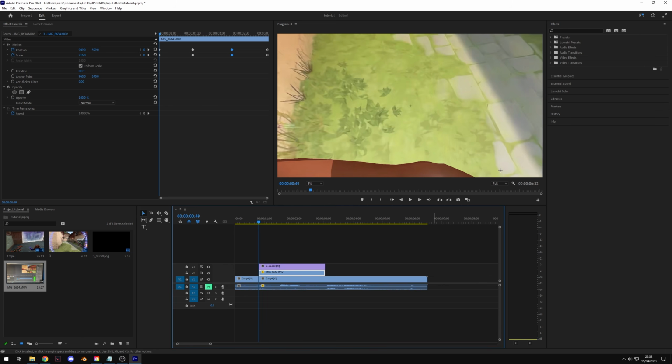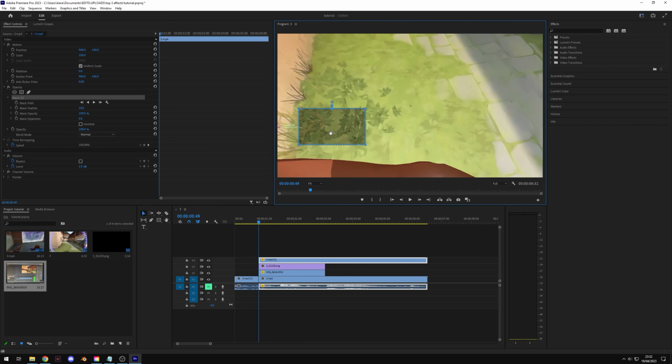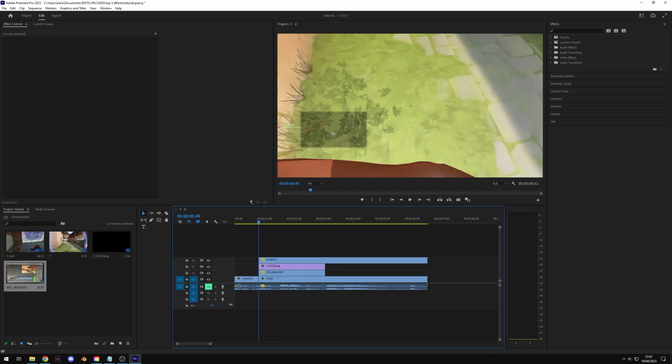Now what you can do is try and get a better color match between the background video and the gameplay itself. So all I'm going to do for that is I'm going to duplicate our background clip and put it above, and I'm just going to mask out a section of the grass as you can see right here. So we have an idea of the color that we're going for.